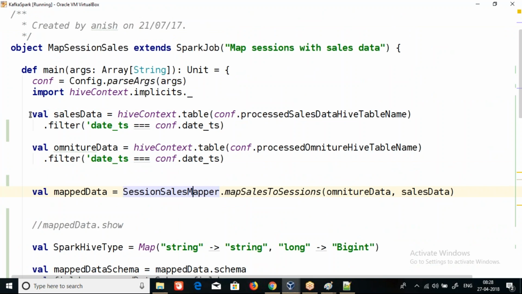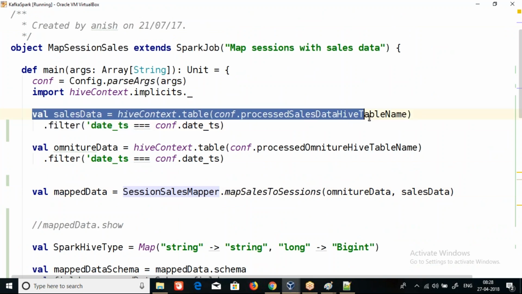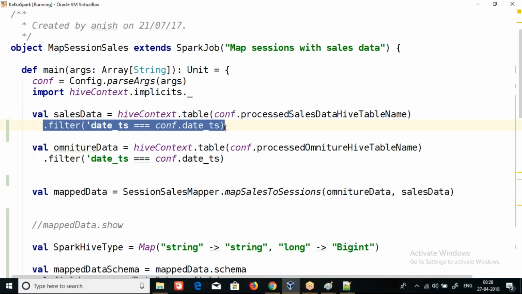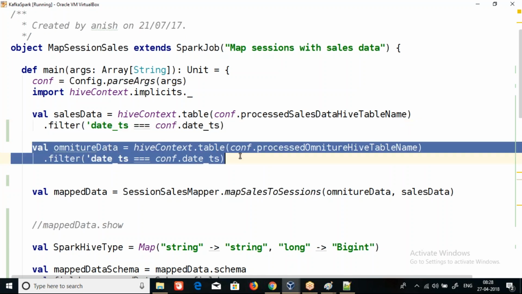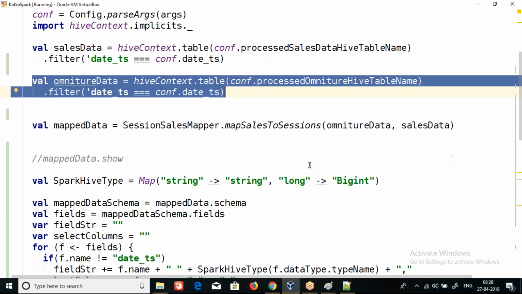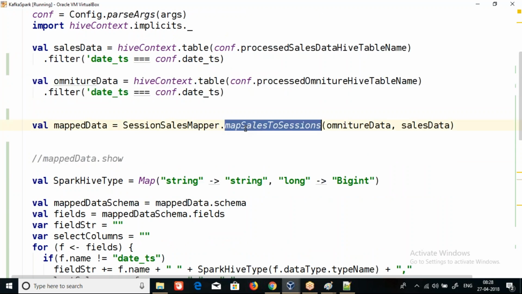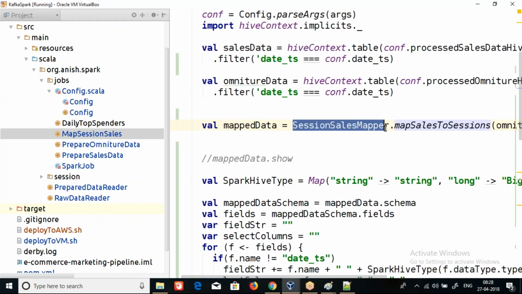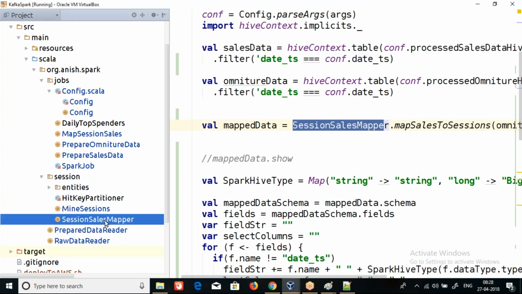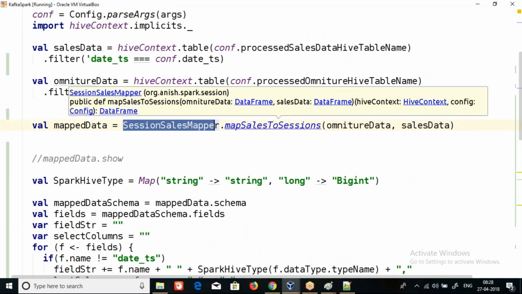So as you can see, as usual, we are reading our processed sales data with only that data which corresponds to the current timestamp. If it is running at 8 o'clock, it will only take the 8 o'clock partition data. In a similar fashion, we are reading the Omniture data. Both the processed data we have, then we are calling our map sales to session. It is there in the session sales mapper class. You go to the sessions, there you will see the session sales mapper class. In this class, that method has been written which will take care of the joining of your data.